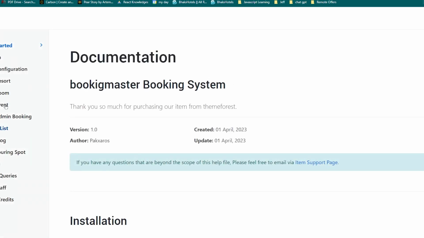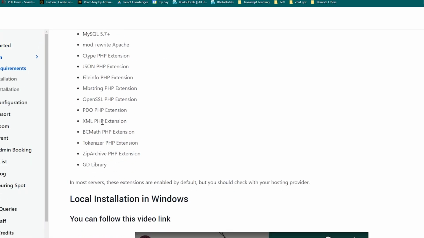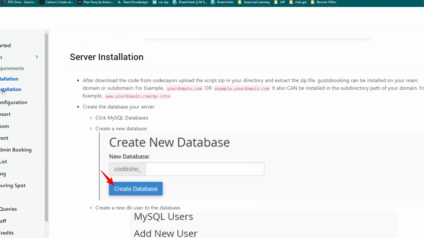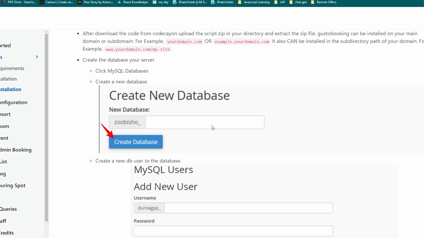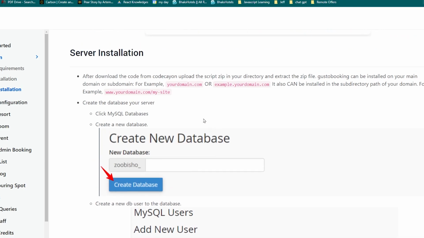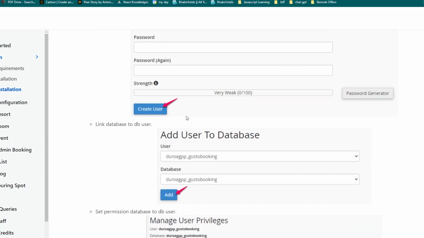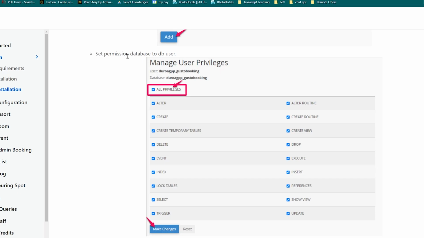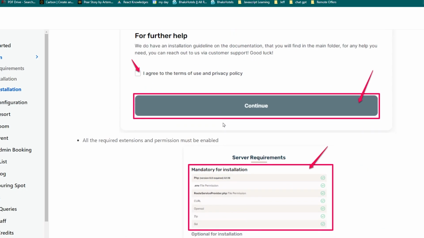Our documentation is also given online. There is a link and there is also an offline version. You can always check that. Now we will follow the server installation process. We will first have to make one MySQL database and also one user, and give that user access to the MySQL database, and we'll also have to unlock some of the installation process using the cPanel only.